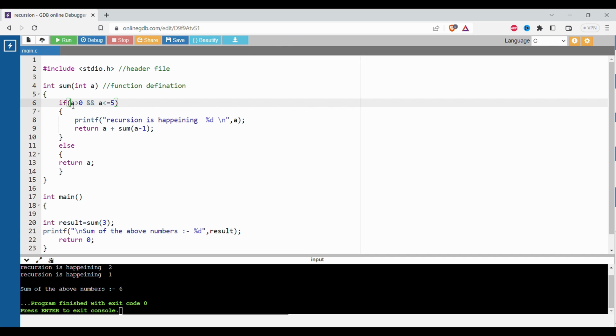That condition is when the value of that variable or parameter which you have passed is greater than 0, and this is a logical AND operator, meaning it will only give a true result when both statements are true. In general language, this condition will only work because there are two conditions. First, a is greater than 0, second, a is less than or equal to 5. This if statement will only work if both conditions are true. If any one of them is false, it will not run.